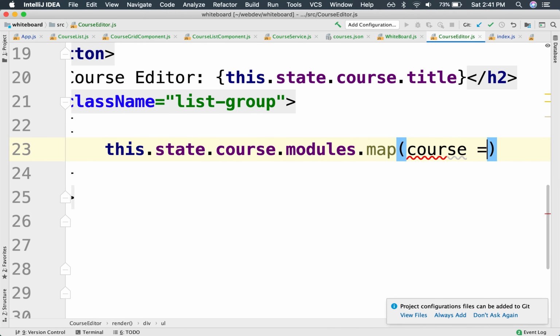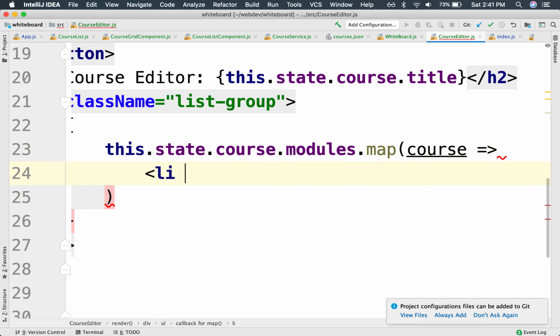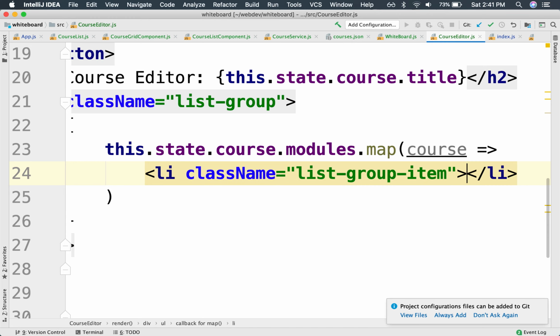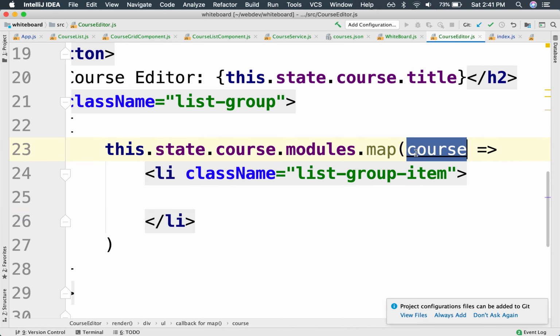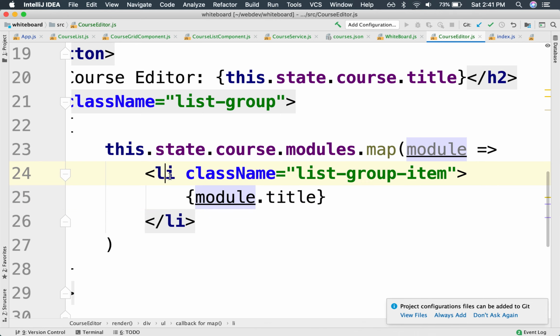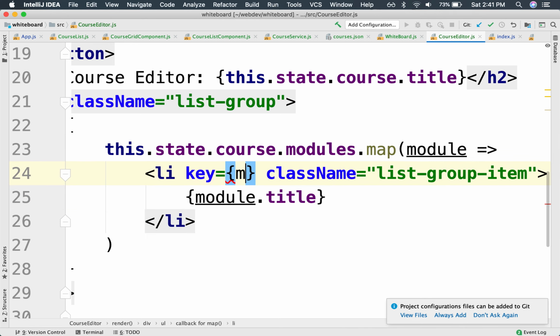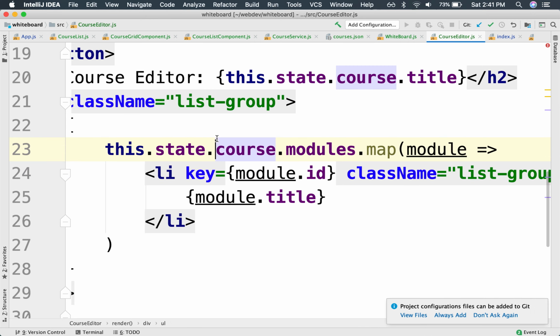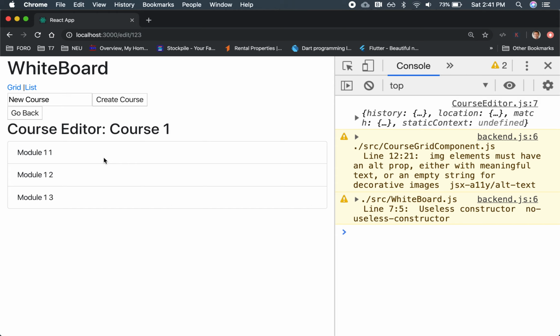So if we have the course, and as we iterate over the course, we spit out a line item, also styled as a list group item, and we would just render here. Oh, I'm sorry, this is the module. We're iterating over the module. So this module, there we go, and this displays the module title. And prior, we'll need to add the unique identifier here, key to be module.id. There we go. And there we go. So notice that these are displaying the modules for this particular course.